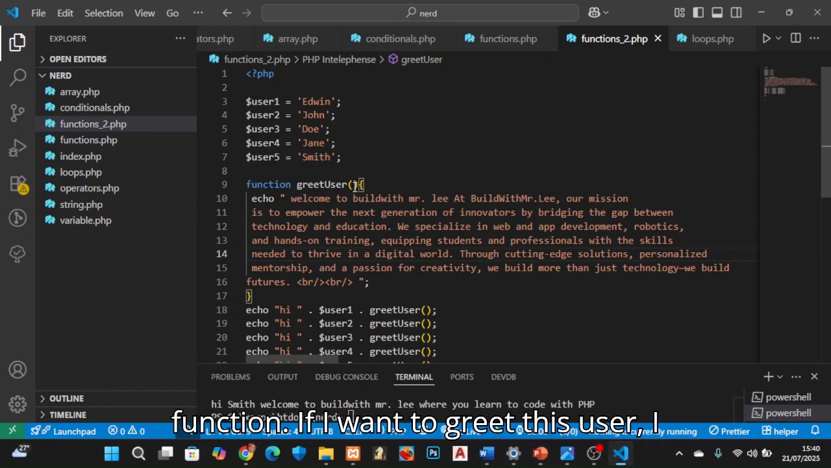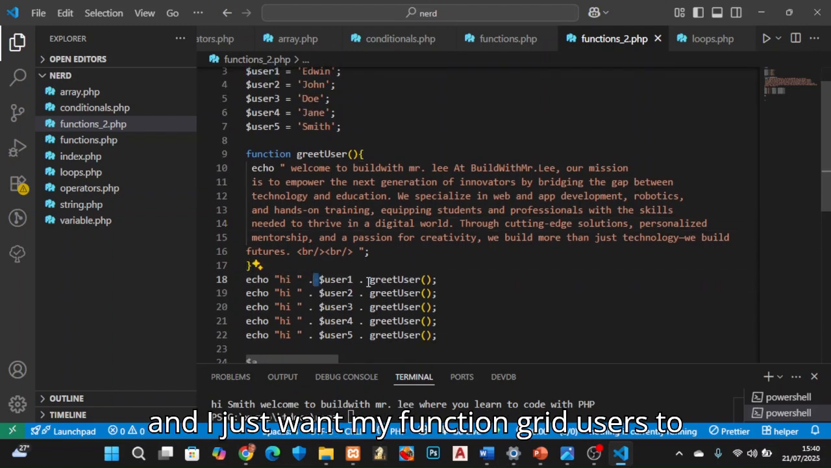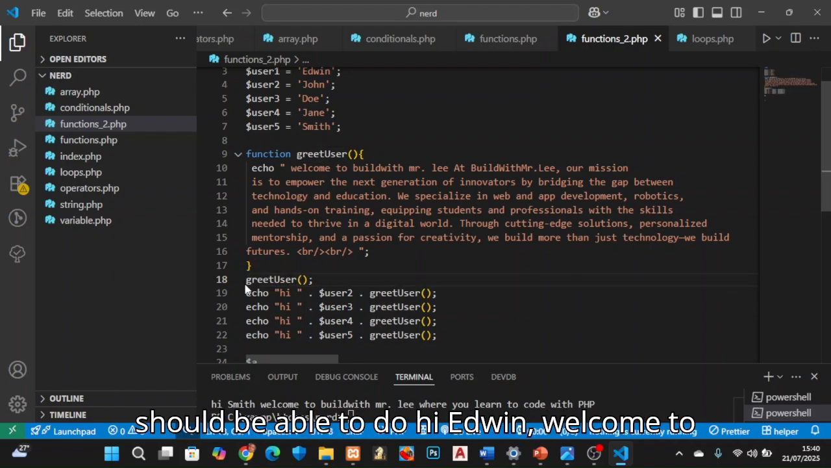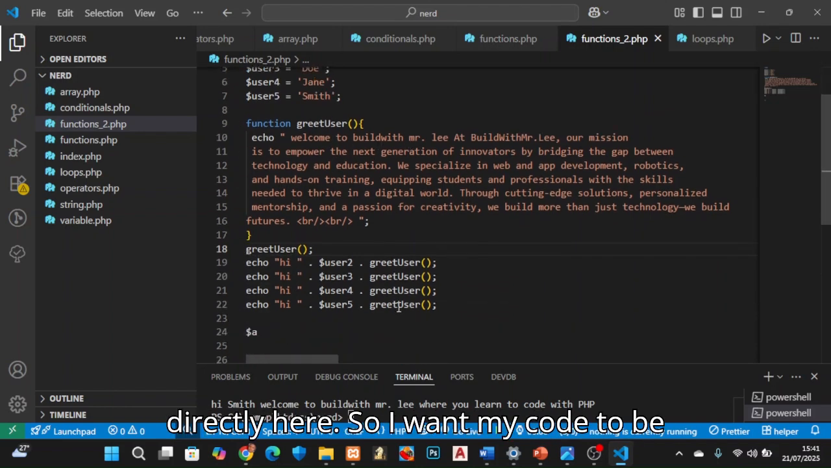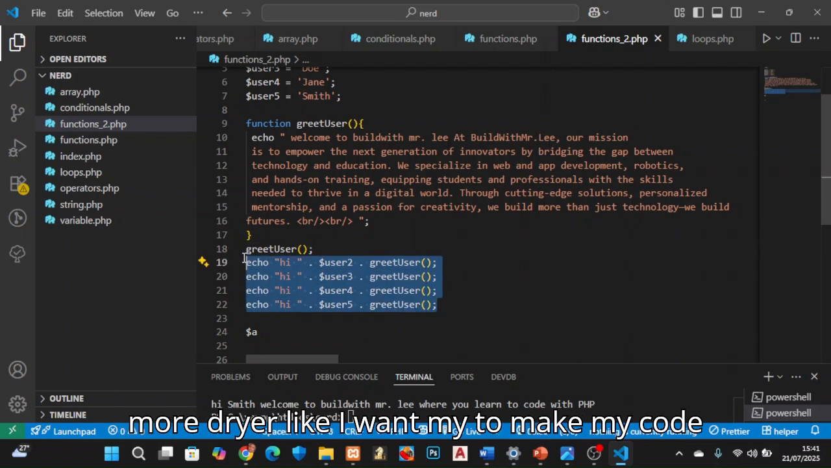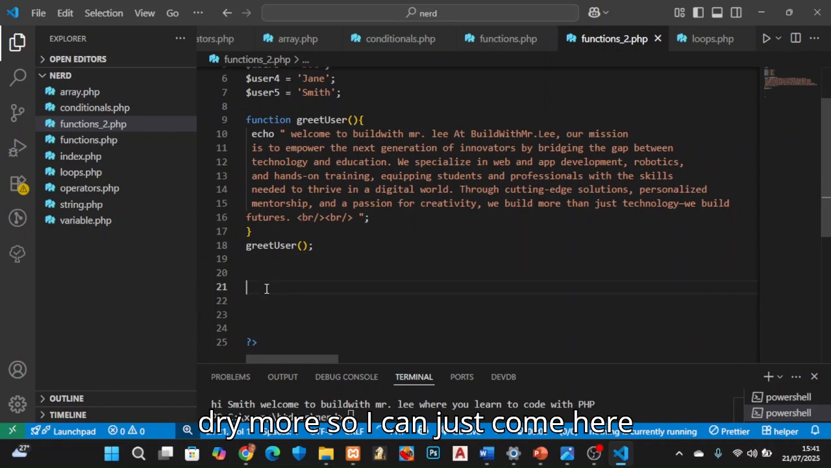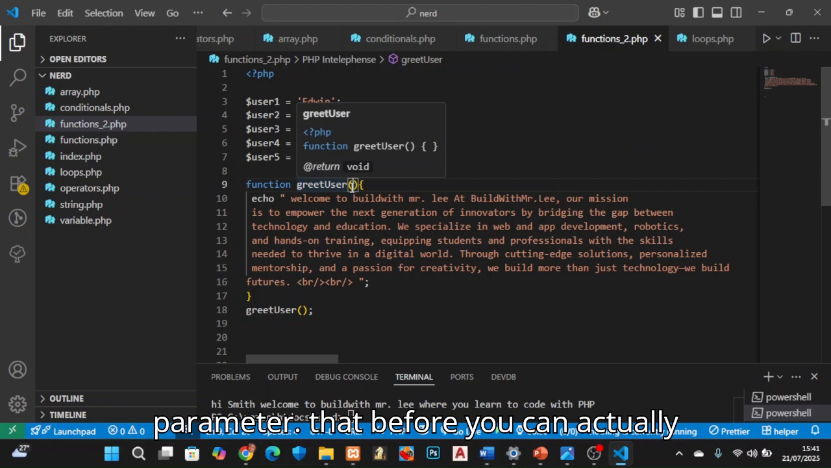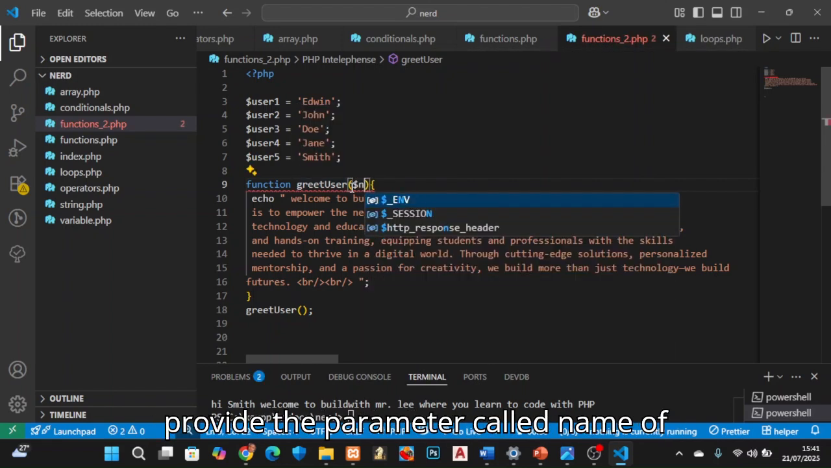If I want to greet this user, I must remove this echo hi from here, and I just want my function greetUser to be what I want to see. So the greetUser should be able to say, hi Edwin, welcome to Build with Mr. Lee, instead of putting it directly here. I want my code to be more DRY. So inside my greetUser, I provide a parameter: before you can access this greetUser, you must provide a parameter called name of user.